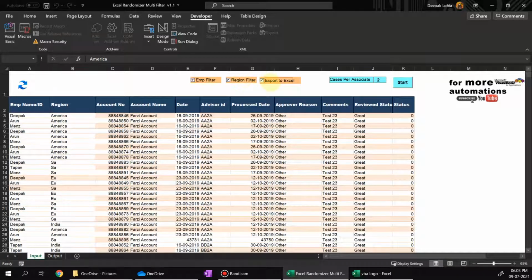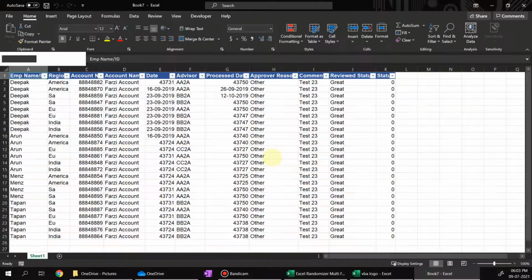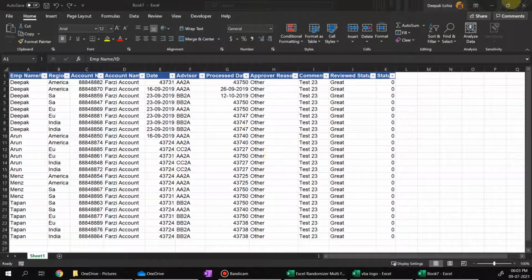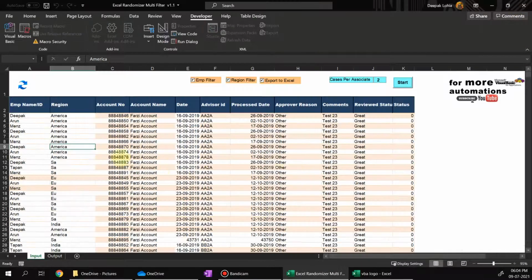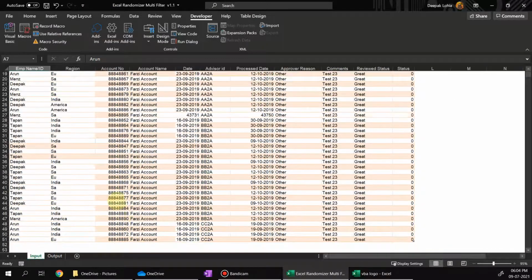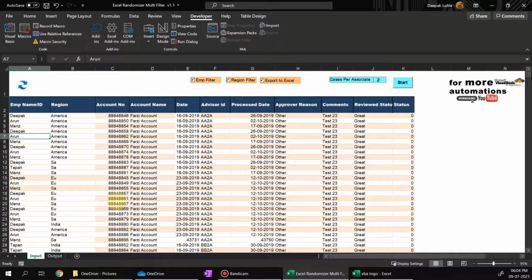Now this export to Excel, as you can see, is to export the data to Excel. Now the data has been exported to Excel. Great. I have very little data over here, but in your case you can put a lot more data and see how this tool works.